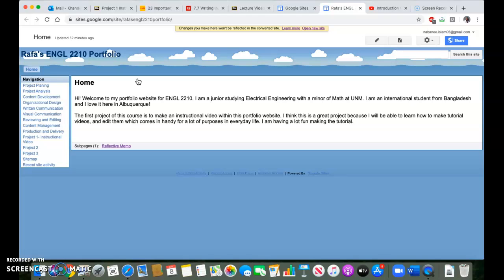This is how the homepage for my portfolio looks like. I chose this theme because blue is a nice color and the clouds remind me of summertime.